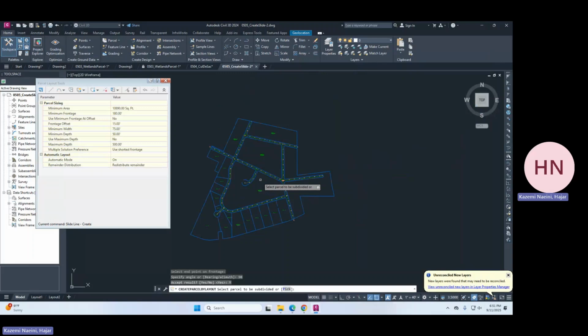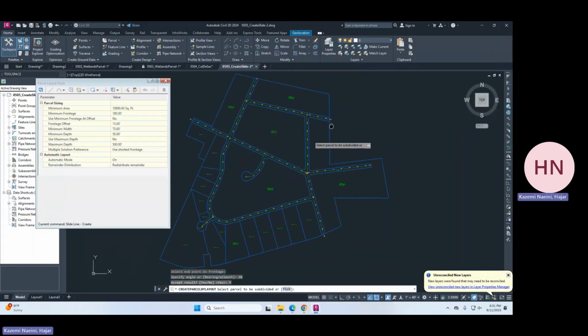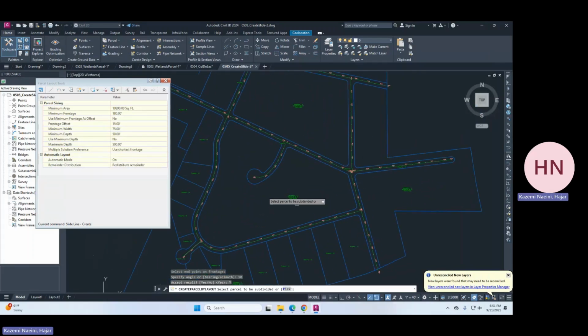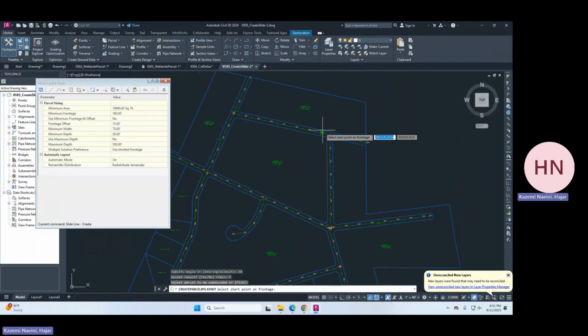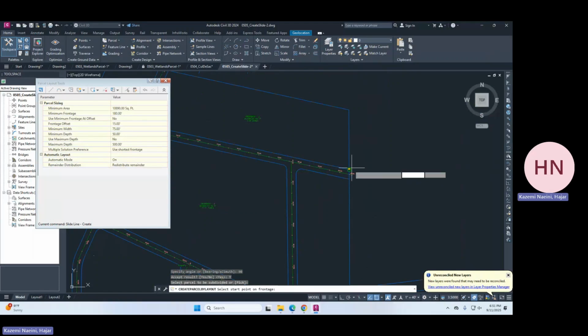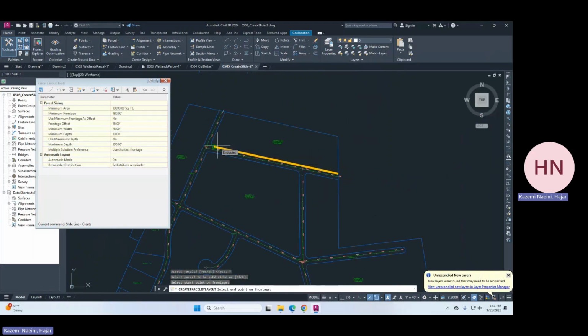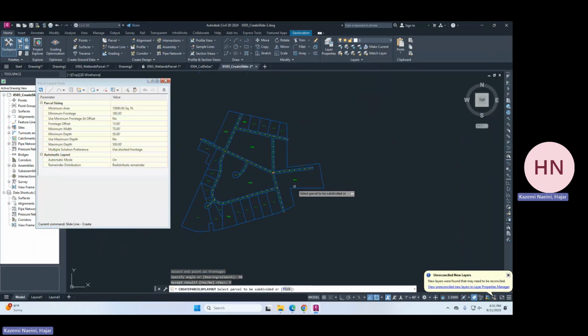Now, as a practice, you can continue and divide the other parcels. We can select this one. And for the frontage, I start from this point to here. I can divide perpendicular to this frontage. Hit here and angle 90 and yes. It says no solution found. Adjust parcel layout parameters.